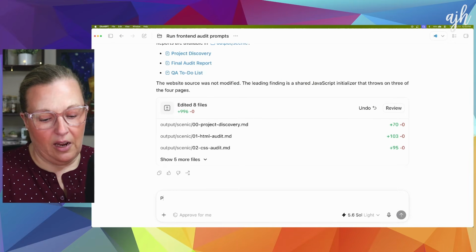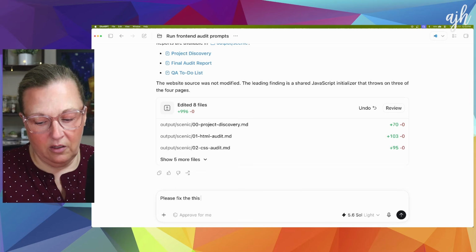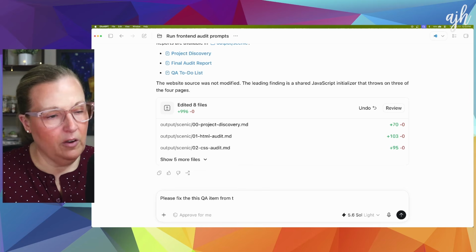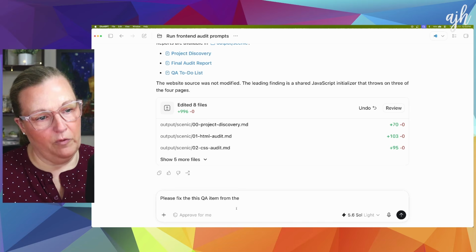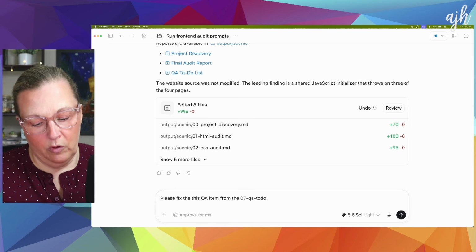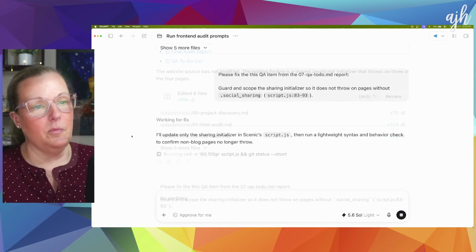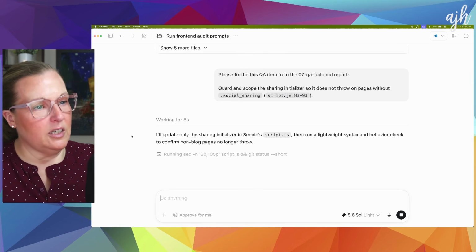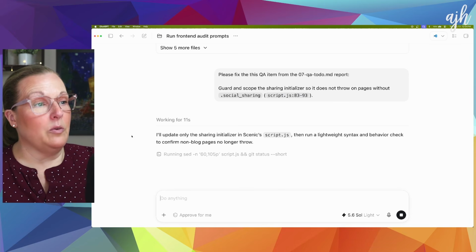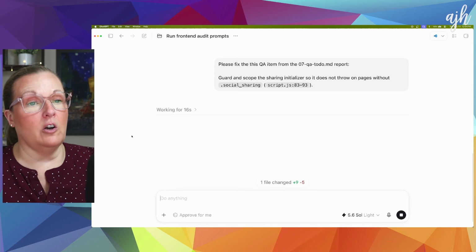And I'm going to say, please fix this QA item from the 07 QA to-do.md report. Update only the sharing initializer in Scenic script.js, then run a lightweight syntax and behavior check to confirm non-blog pages no longer throw.